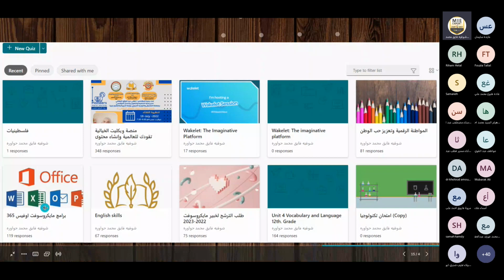2022 to 2023, 75 responses. This is about vocabulary for my 12th graders, for example, on unit 4, and we will open it and see how we can answer it. For example, it is a technology one, etc. So those are some samples of them.